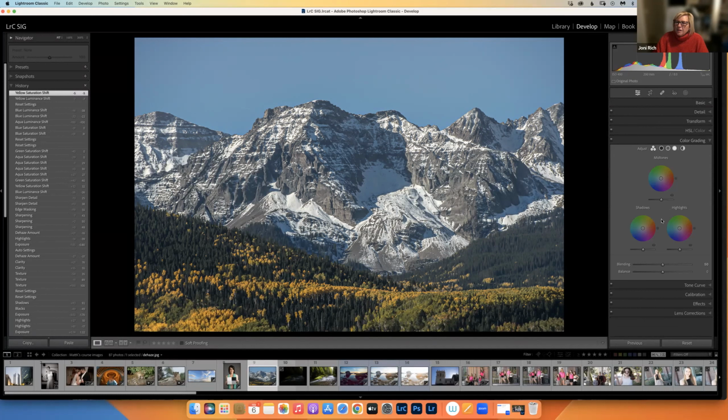Color grading is fairly new to Photoshop, and this one's particularly one I don't use a whole lot. So I'm going to try to explain it. You're changing the color and tone of your image by targeting highlights, midtones, and shadows specifically. You can change the color and the intensity. So you can target all of these individually.